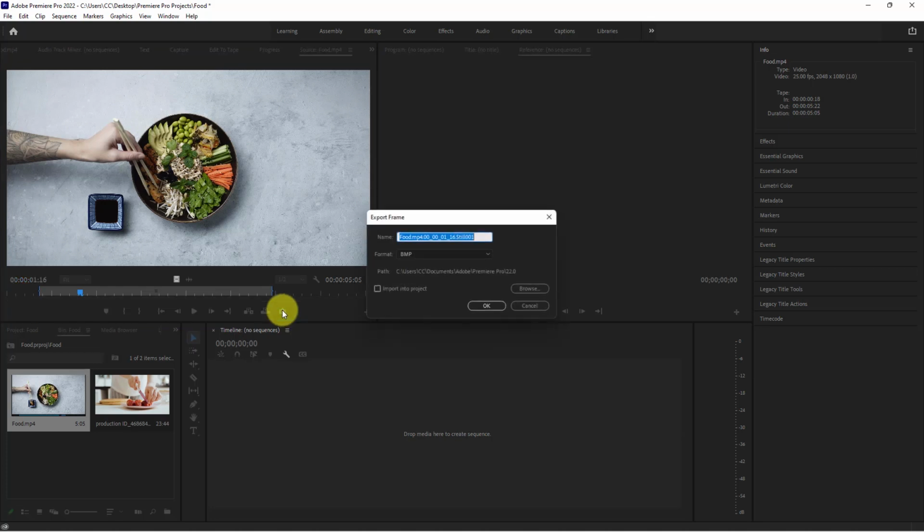Now I choose this, and it shows you the file name, which is food.mp4.00, and it shows you at what duration you have that particular frame. After that file name, we have this format. We can customize the file name if you want, and it has different formats. I can use JPEG or PNG. So if you have a particular format that you need, you can choose that, and you have the path where you are going to save.